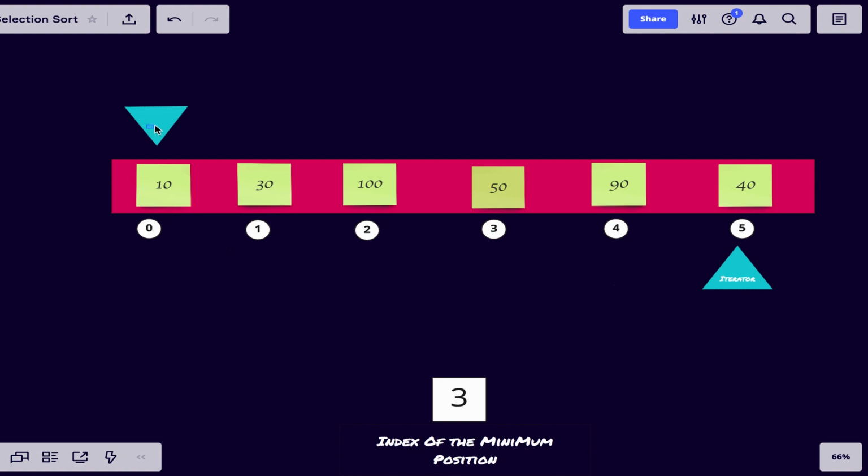Now the selector has found the suitable value for the 0th index. So now we are moving the selector to do the job for the first index. Again, as I said, the starting position of the iterator has to be the position of the selector. Like we found the suitable value for the 0th index, we are going to do the same for the first index.